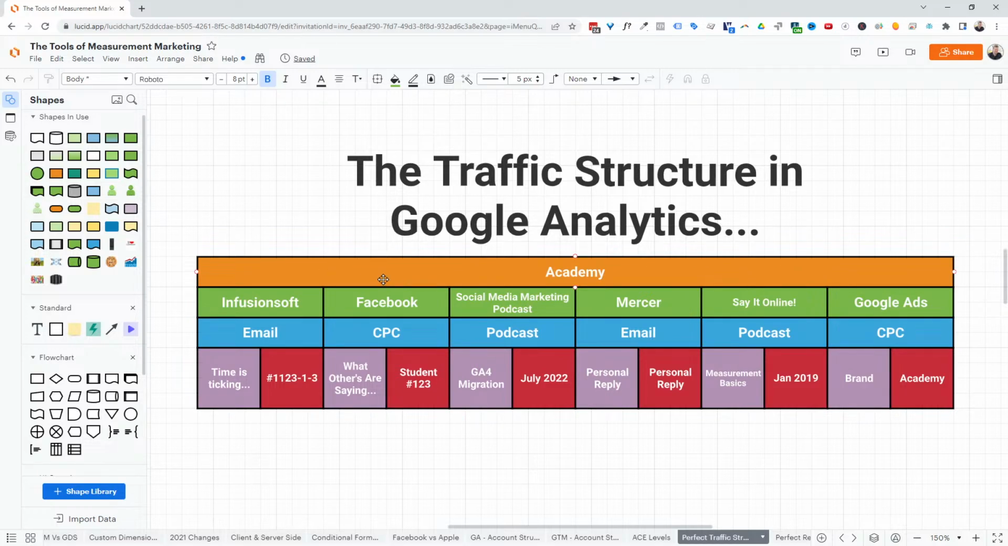Well, what are the different traffic sources that are sending information for the purposes of the Academy journey? Well, I've got Infusionsoft as a traffic source, Facebook as a traffic source, Social Media Marketing Podcast as a traffic source, Mercer, that is me, as a traffic source, Say It Online is another podcast that we were on as a traffic source, Google Ads can be a traffic source, et cetera, et cetera, right?